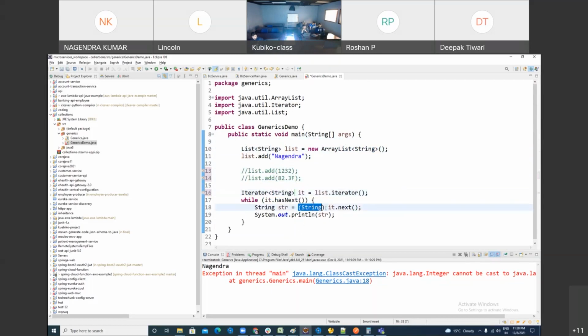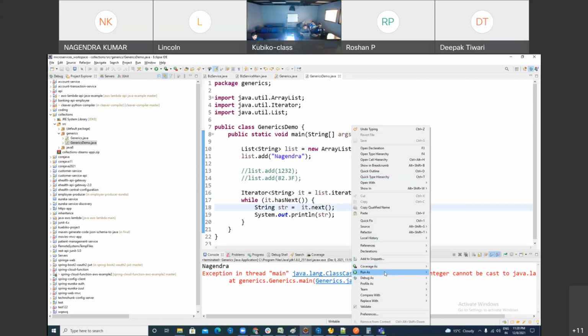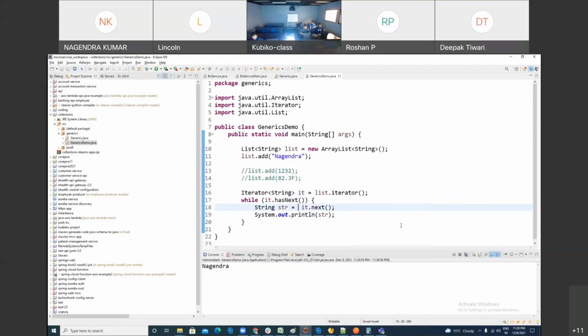So no need to do unnecessary typecasting to String. Another benefit of generics is it avoids unnecessary typecasting as well. Clear? Problem is solved. I hope you understand the issue and how this issue is overcome. I hope you got the idea.